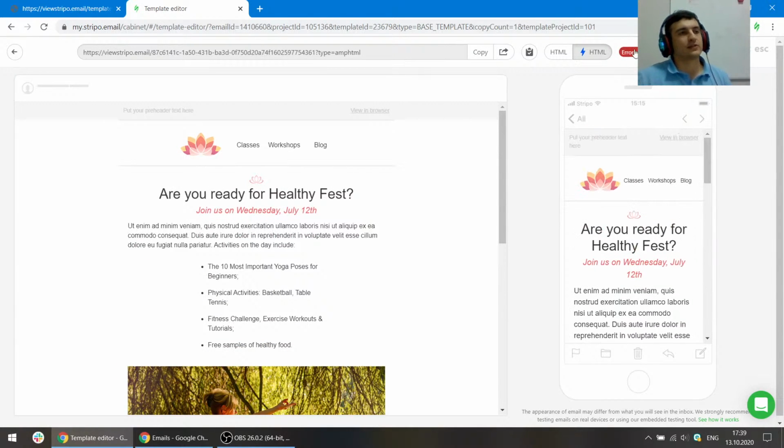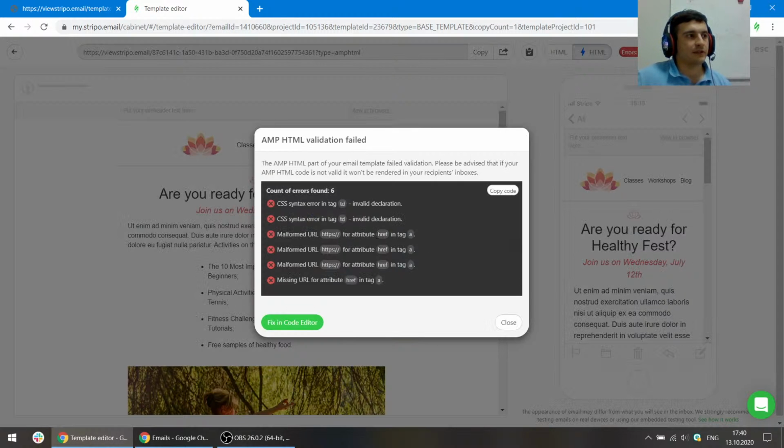What about errors? Please be advised that we have a built-in AMP HTML validator, and via it you can see if you have errors in the code of your email and correct them. So let's try to remove them.